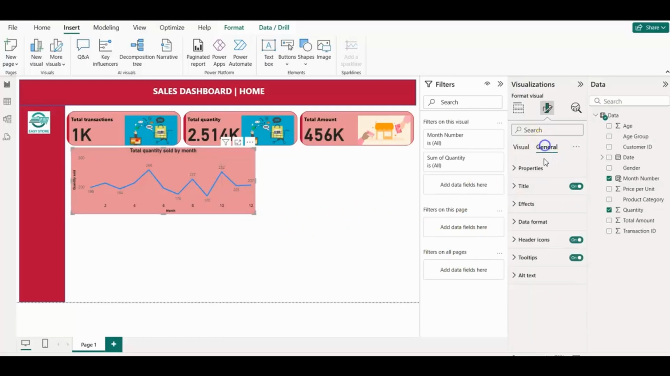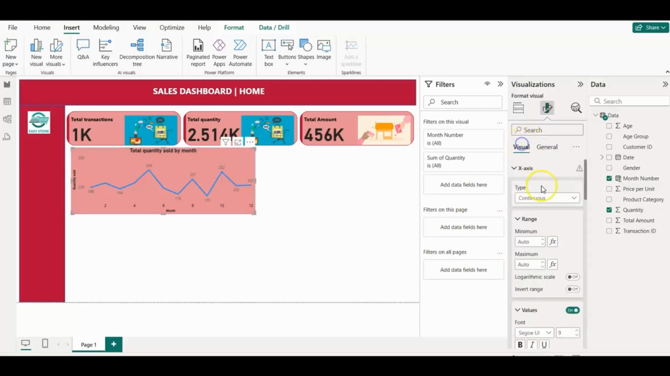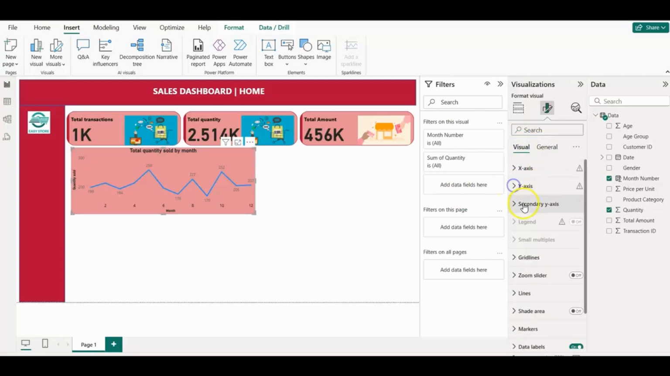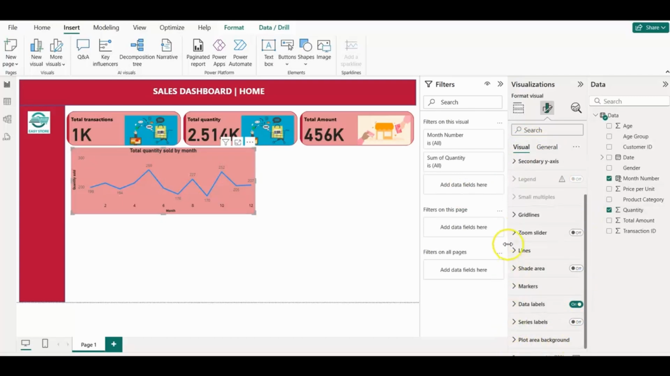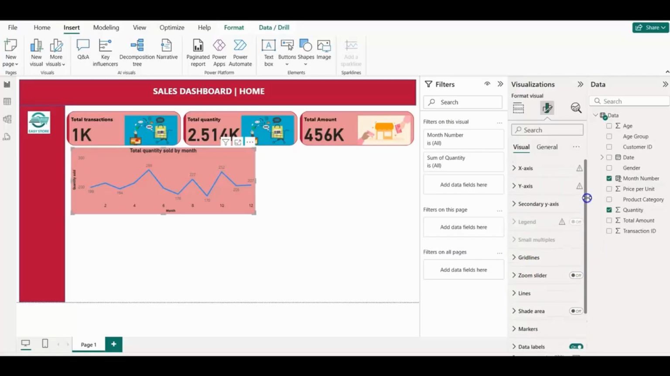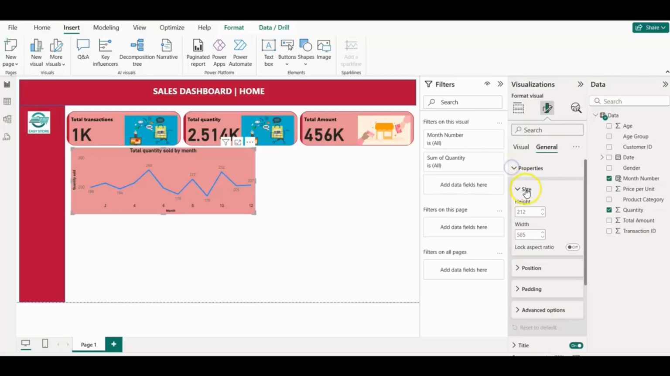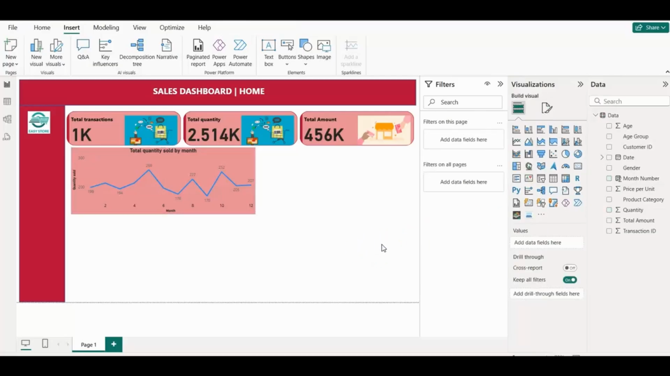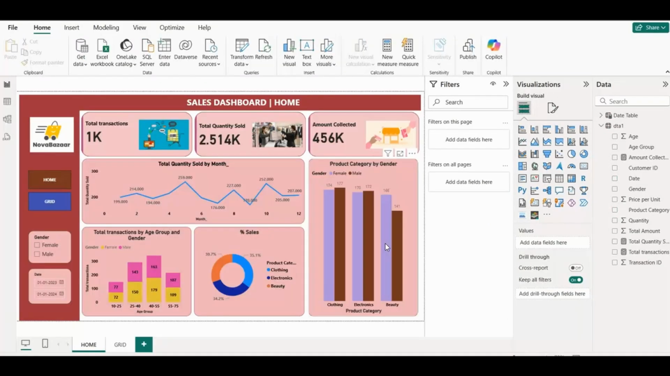So then, okay. So the visual part is done. You can check for any further formatting we need. I think that's done. The properties, yeah, everything is done. So that's the total quantity sold per month.